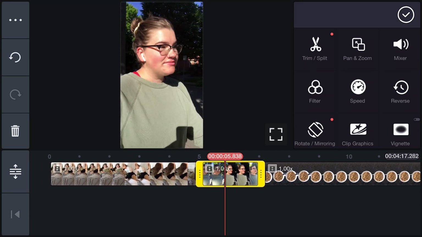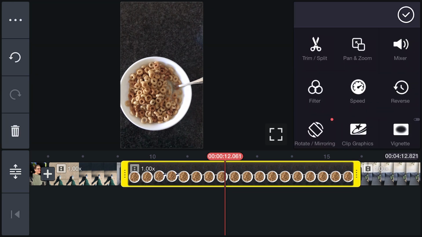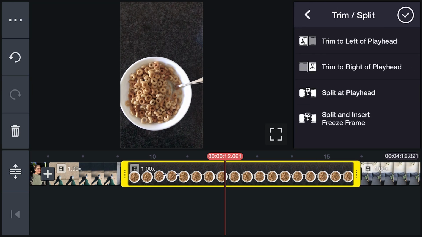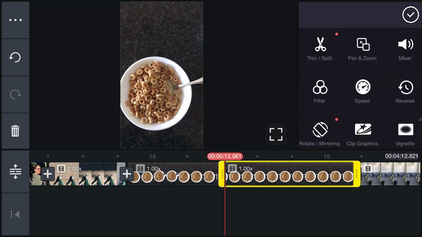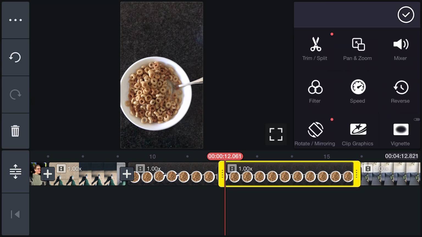If there is a section in the middle of the clip that you would like to get rid of, you can tap on the clip, select Trim/Split, split the clip at the playhead, and then repeat that process on the other side of the section that you would like to get rid of. Once that's finished, you'll see that you now have 3 separate clips. You can select the clip in the middle and then press the trash can button to delete it.